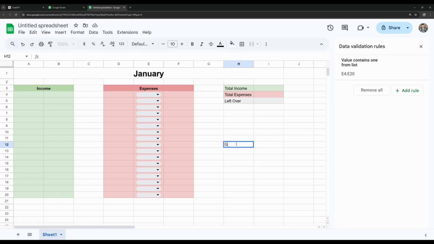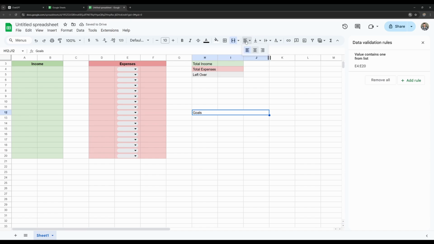Next, we're going to add some metrics in here to track how we're doing according to the 50-30-20 rule. So go ahead and type in goals, grab these 3 columns, and like we did before, we're going to merge these. We're going to center our text and make it bold. Underneath goals, we're going to have needs, wants, and savings. This middle column will be percentages, and the right column here will be currency. For this section, we can simply type in 50, 30, and 20%.